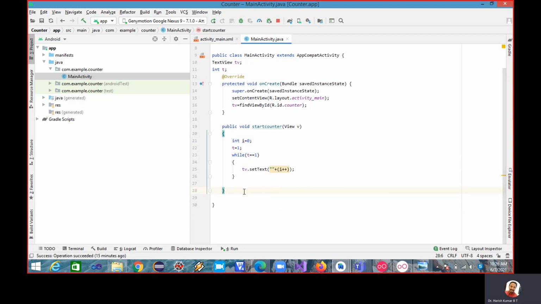And next, in this stop, public void stopCounter(View v). I'll just go for making t is equal to 0. And t is a class scope variable.